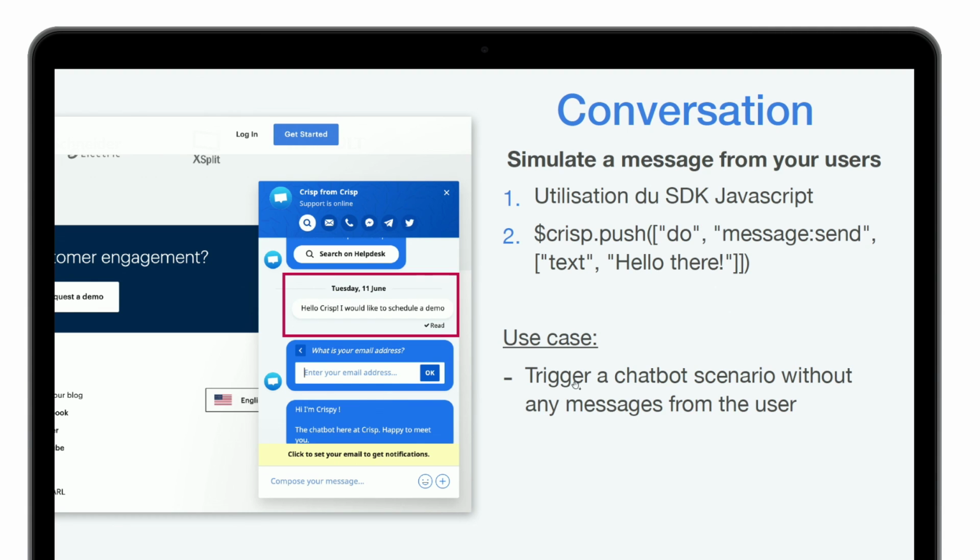And then you can simulate a message from your users, okay? Using our SDK JavaScript, you can push a message that is faking a message sent from the user. For example, we do use it on our own website. So if you do want to have a look at it, simply go to crisp.chat and look for the button request a demo. Once you've seen this button, click on it and you'll see in the chat box that there's a message that has been sent from you, which is only a way for us to trigger the chatbot.